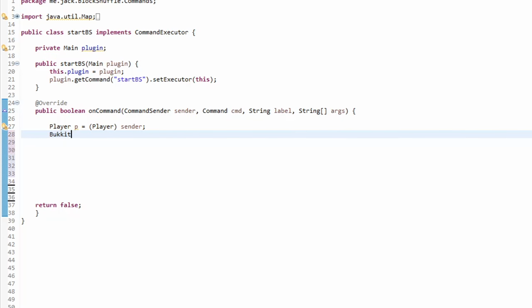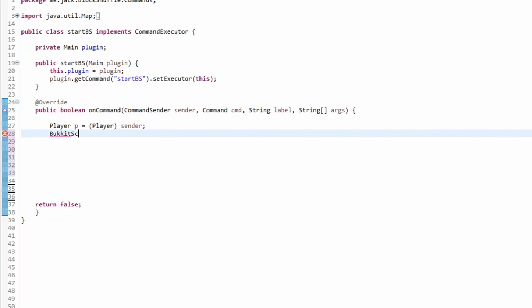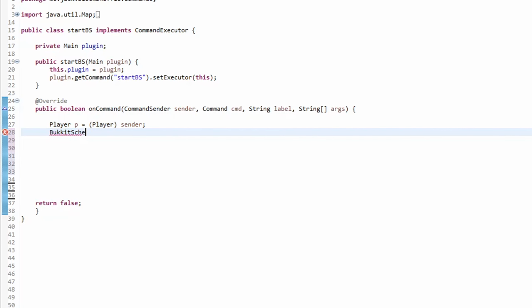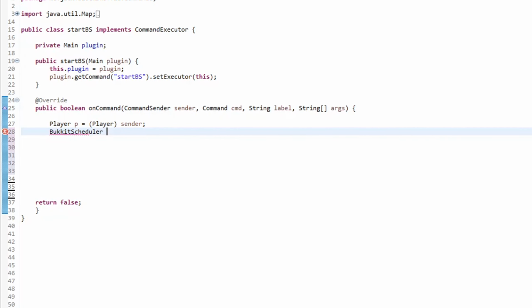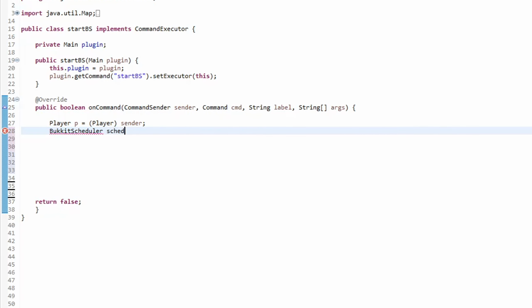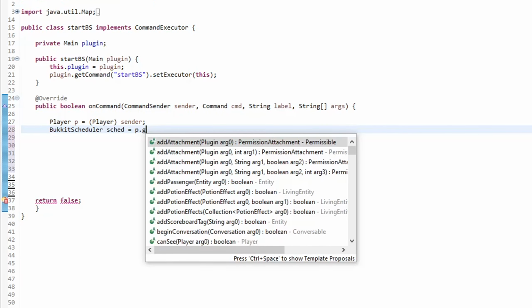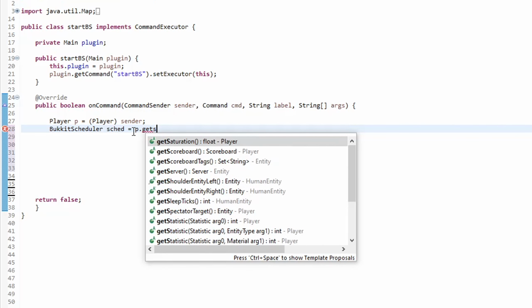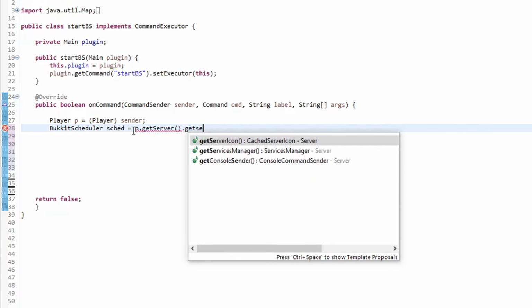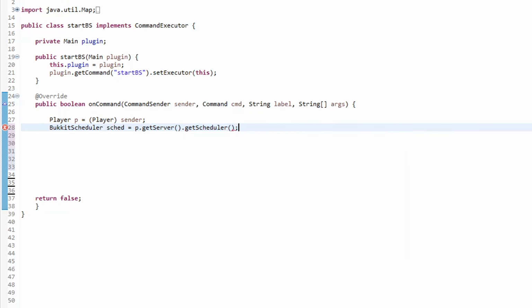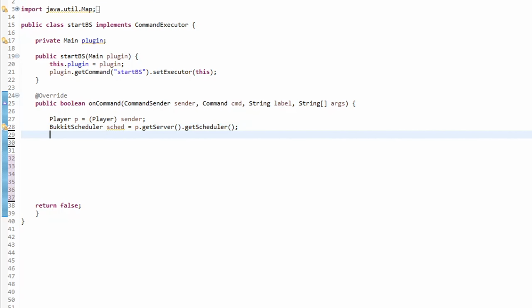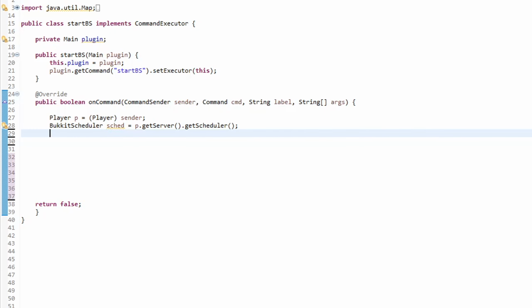Then we want to get our scheduler. So we are going to do BukkitScheduler scheduler equals p.getServer().getScheduler(). And now we have our scheduler, and we're going to use that to make our runnables in a little bit.